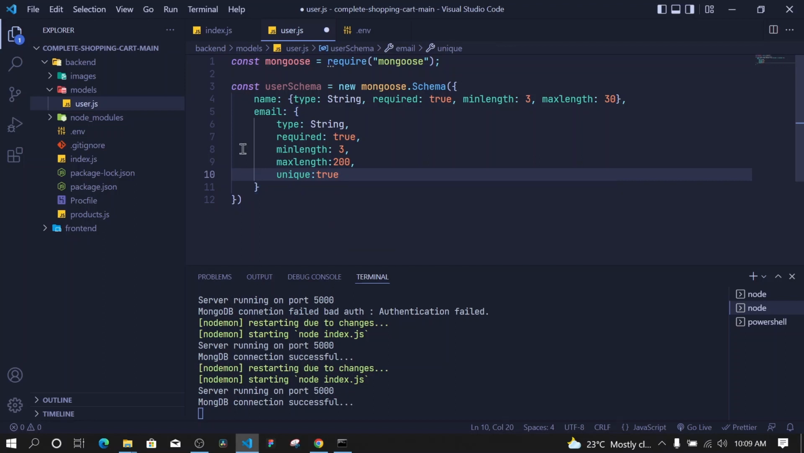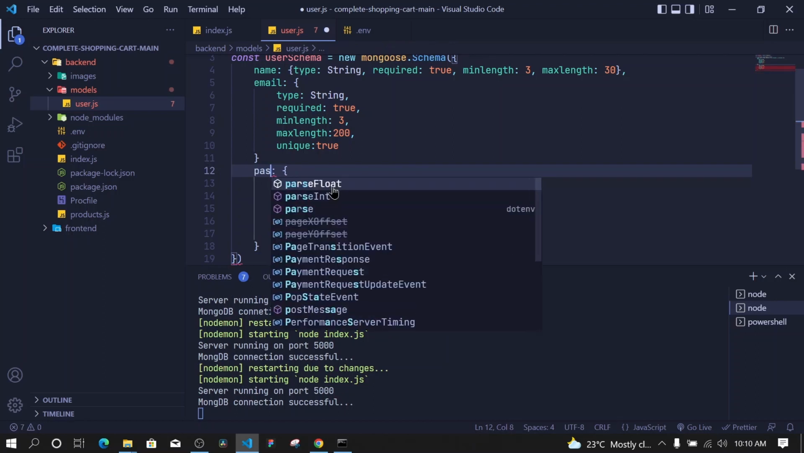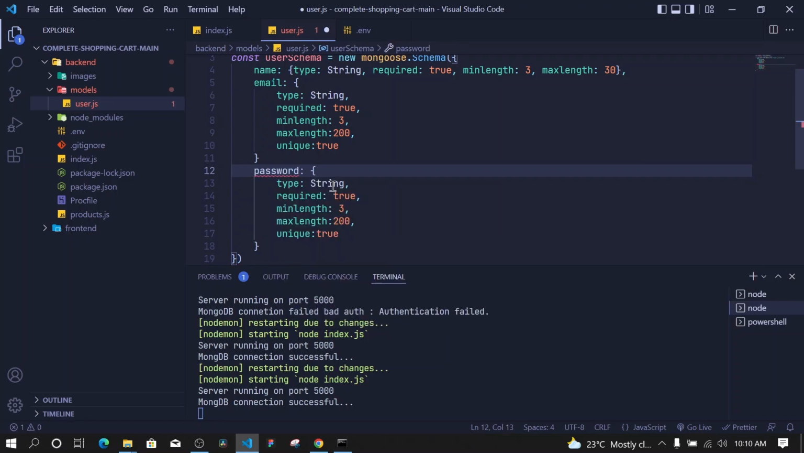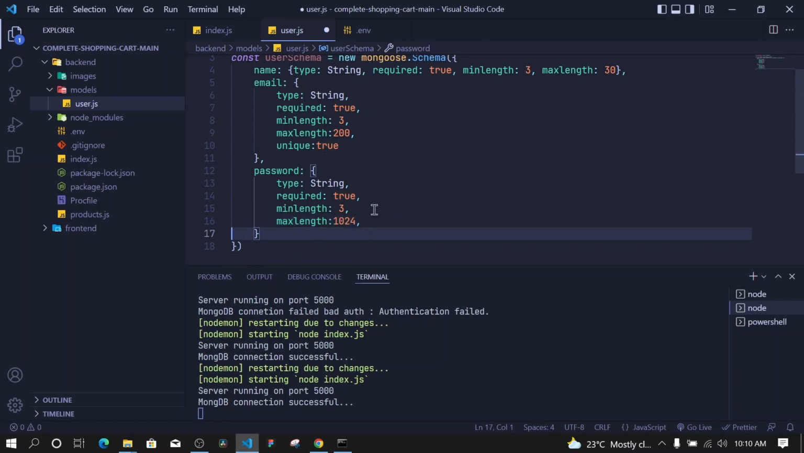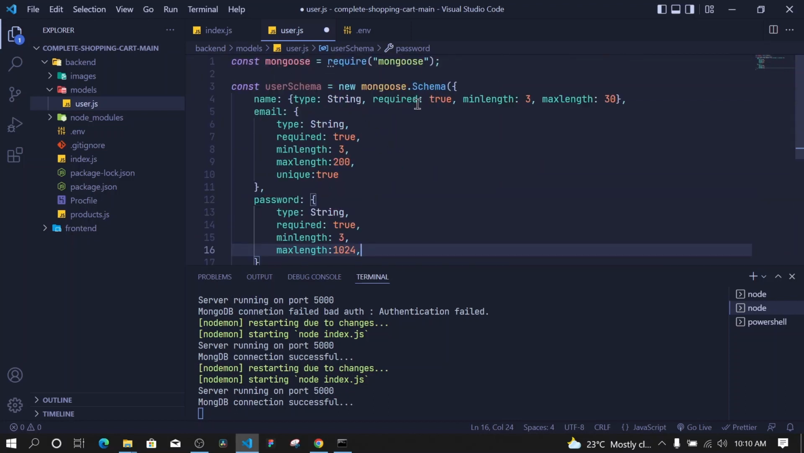Now we also need a password. So for the password, let me just duplicate this, and right here I'll just change the key to password, and I'll include a comma here. Type string, required true, min length 3, max length. So password can be quite long because we'll be hashing the password. I'll set it to 1024 characters. Unique, no, it should not be unique. You can create similar passwords for multiple accounts. Yeah, so that is the user schema.